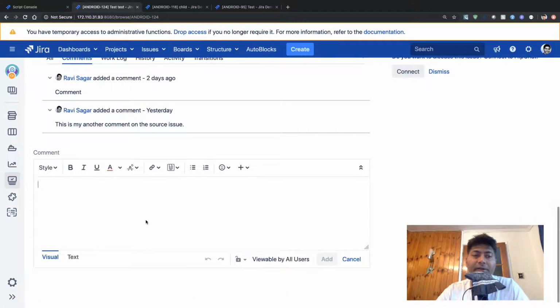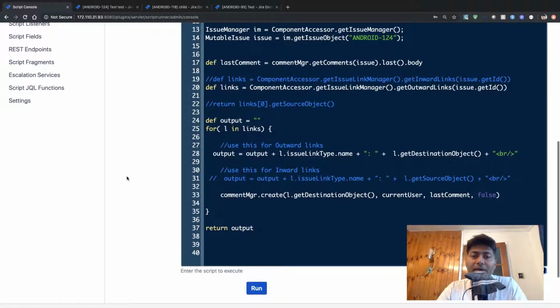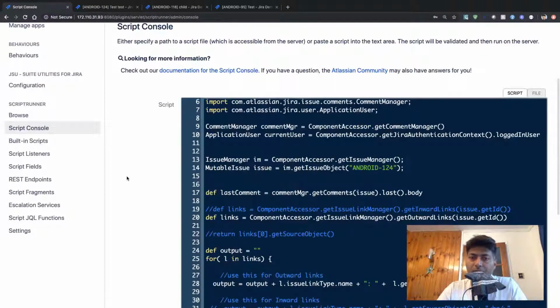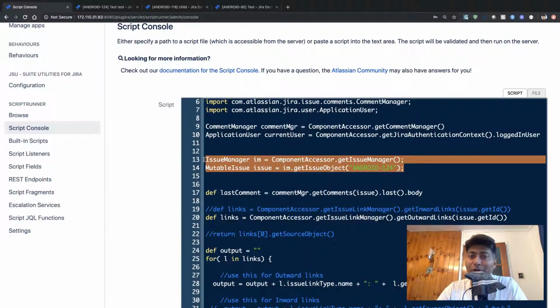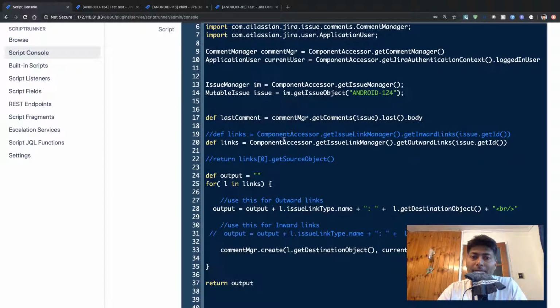So for example, if I add a comment here, this is a comment on my source, and we will now use a listener. So if I add a comment here, using the code that we have been writing so far, by the way, I'm using console, and in this particular piece of code I am hard coding my issue 124, so I'm making sure that I'm working on this specific issue 124, and I'm fetching the most recent comment of issue 124, Android 124, and then I'm simply adding this comment to my linked issues of type outward link.